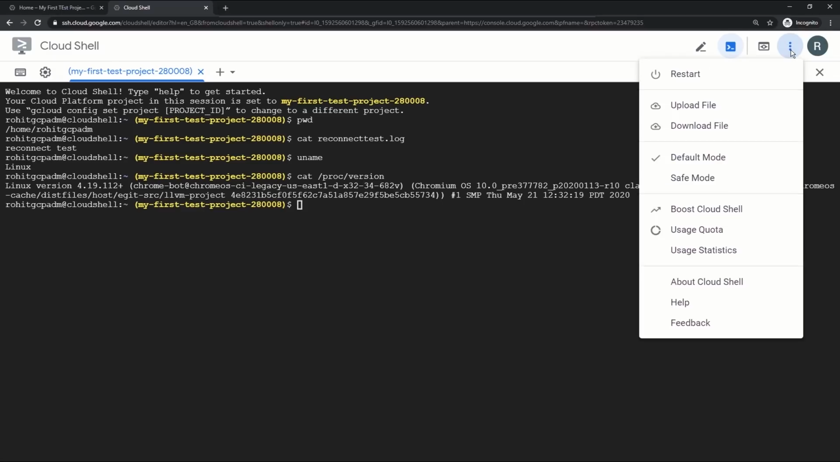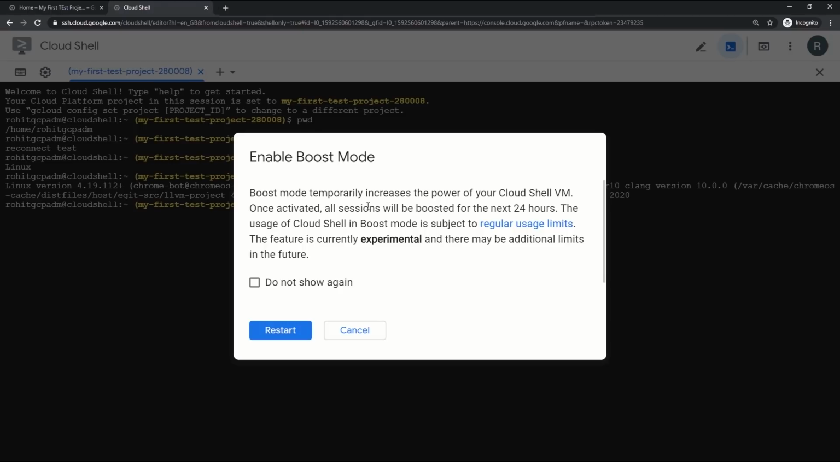To enable boost mode, you need to click here and you can click the boost mode. Enabling boost mode is a temporary solution to temporarily increase your VM machine power. Once you enable it, all sessions will be in boost mode for the next 24 hours. This is currently on an experimental basis and there may be additional limits in future.